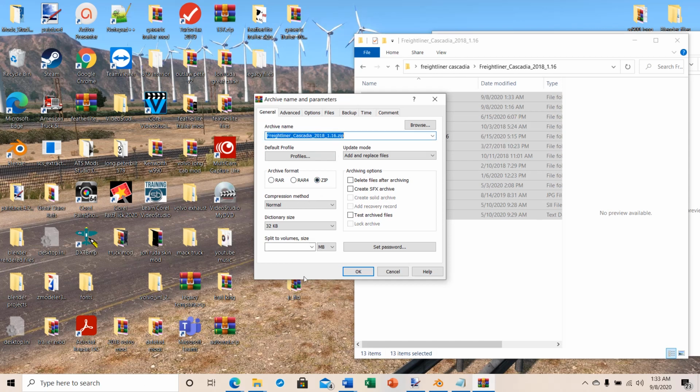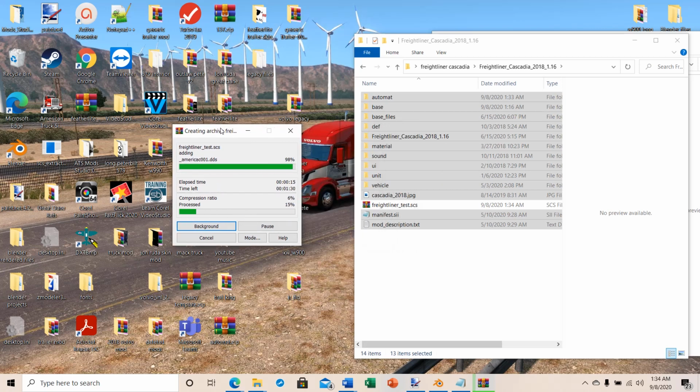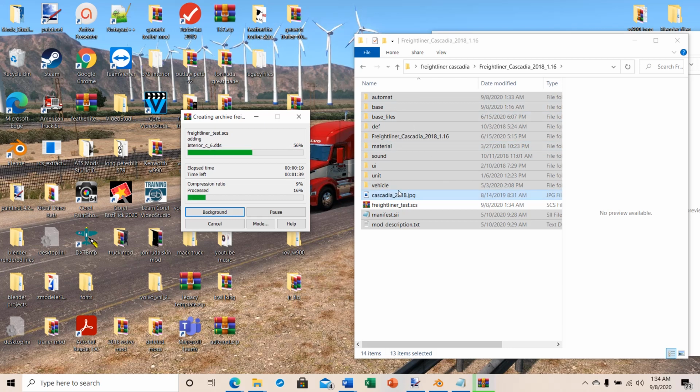So let's zip it back up, and we'll call it Freightliner test. And the reason why it's taking a long time to zip this file up is because we've got a lot of extra files in here. It's like 3 extra trucks in this one file, but I like doing it this way when I'm trying to test it out. And then once I get everything on the truck right, I'll extract all these extra files when I create the mod that I'd like to share with everybody, so it's not such a big file.